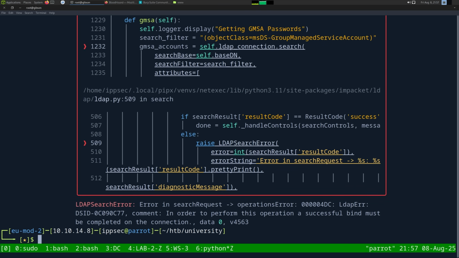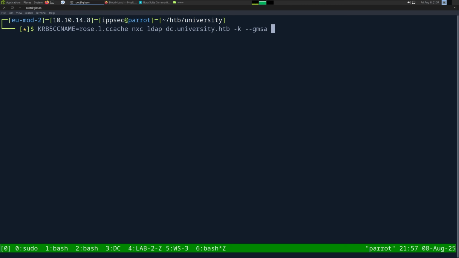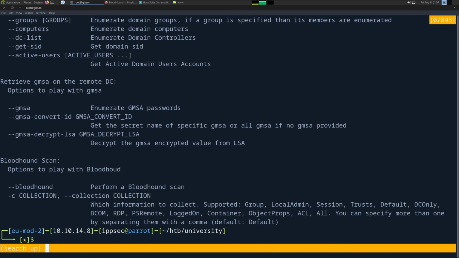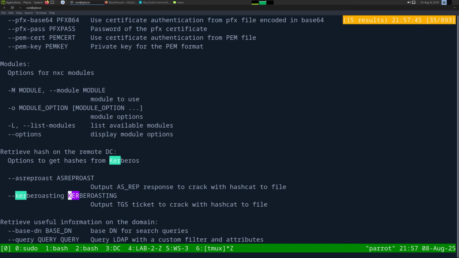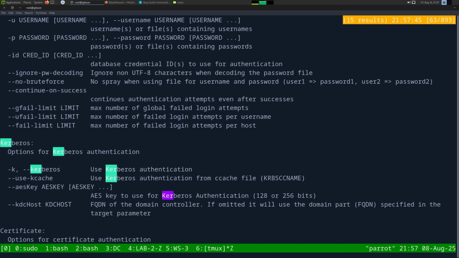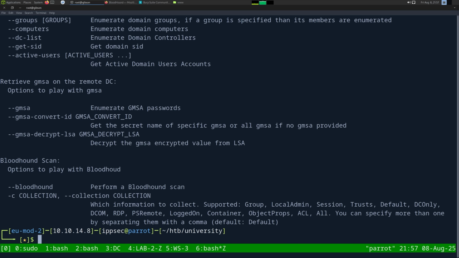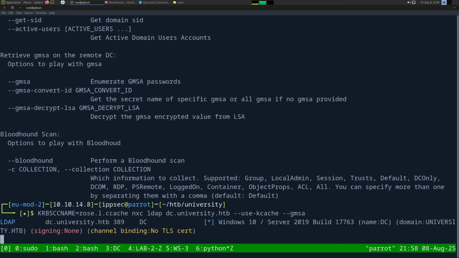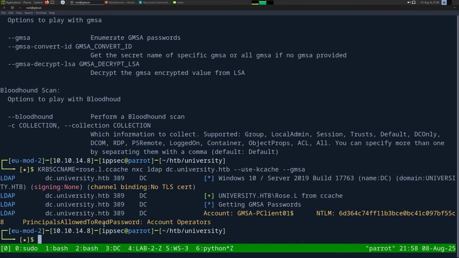Let's see. We didn't do something correctly. Let's do a -H. Kerberos. We probably need to use --use-kcache. That's it. Like this. And there we go. We have the NTLM hash of the gMSA account.